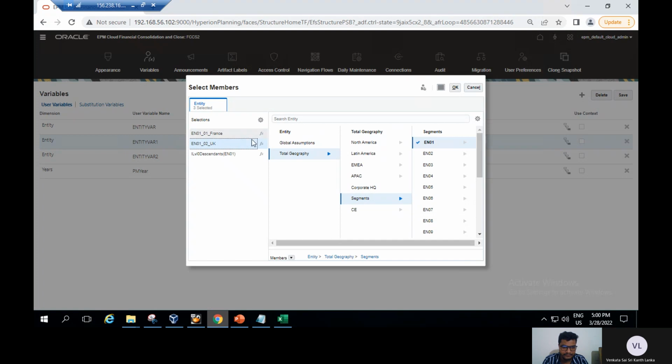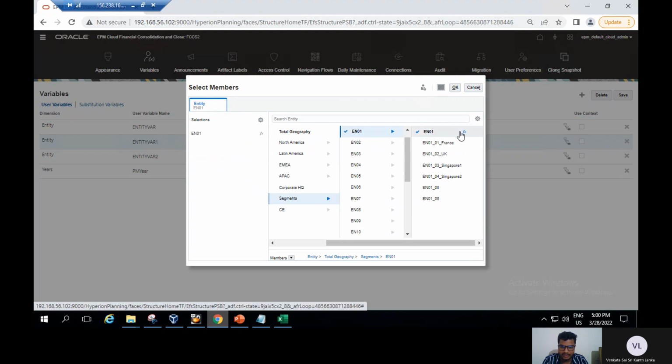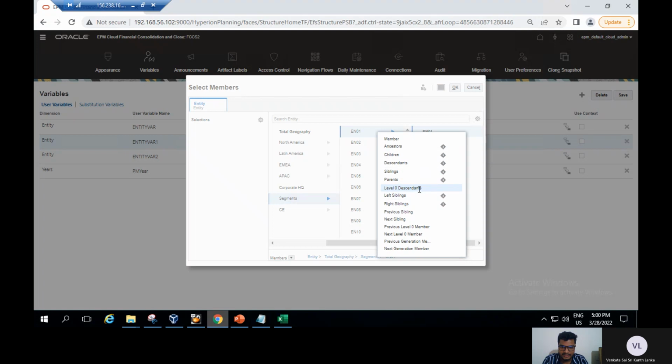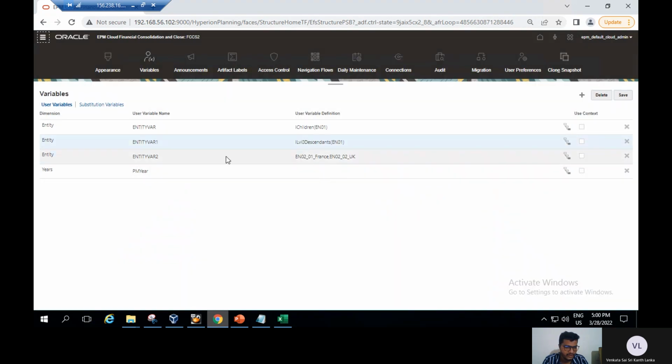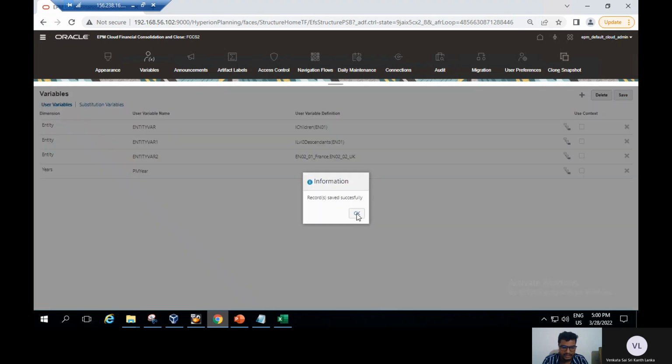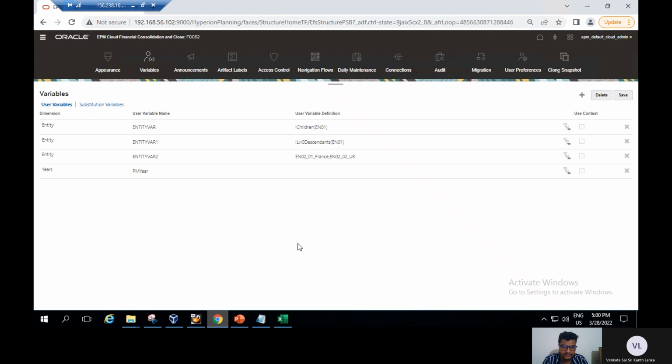First, I will remove all this. After that, I am taking this EN01 function as level 0 descendants. Yeah, the level 0 descendants has been selected for this entity 1. After that, we will click on OK. Yeah, the entity variable has been updated. After that, we will click on save. The record has been successfully saved.